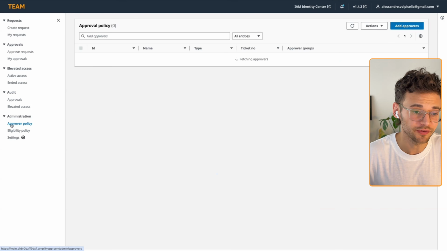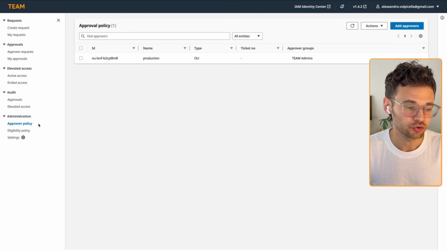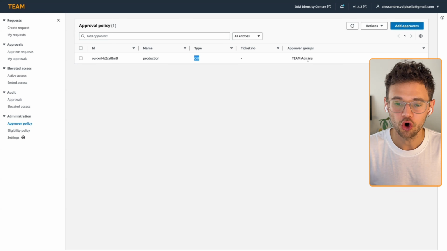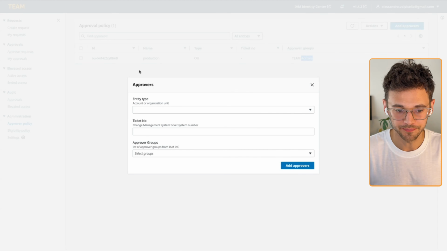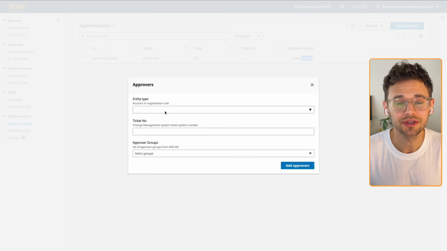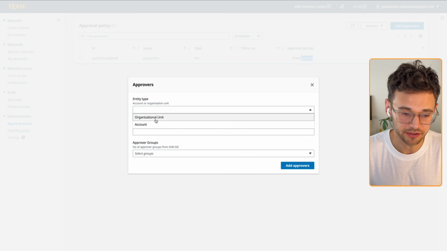We can have an approver policy. So who is allowed to approve something? I said that for my production organizational unit, all team admins are allowed to do that. But you can be very creative here. You don't even need to use exactly these groups. You can add other groups as well.